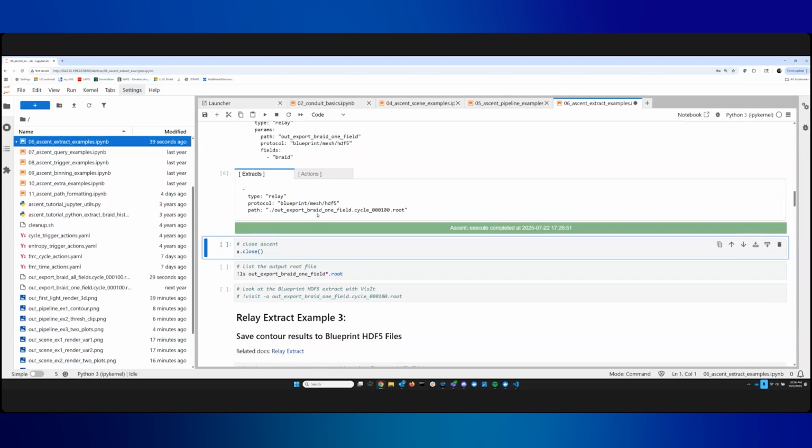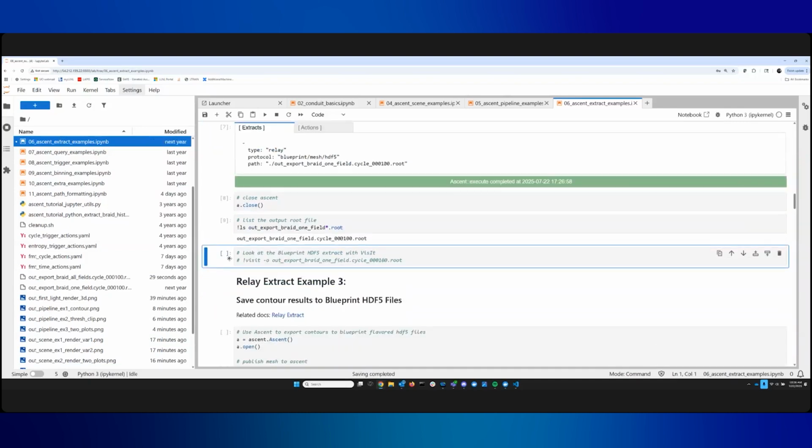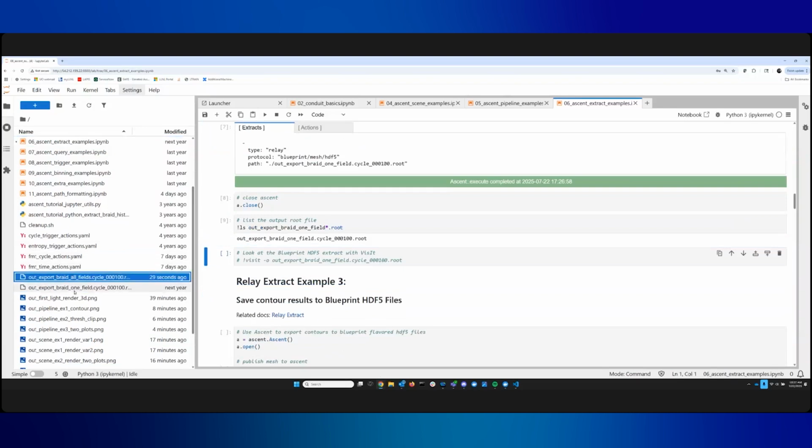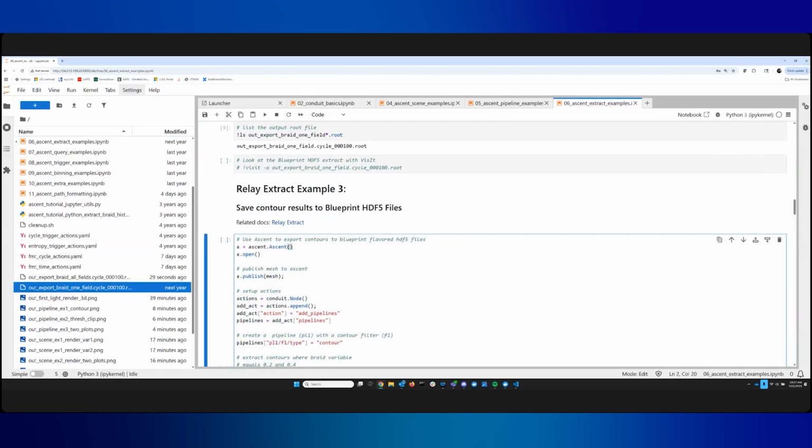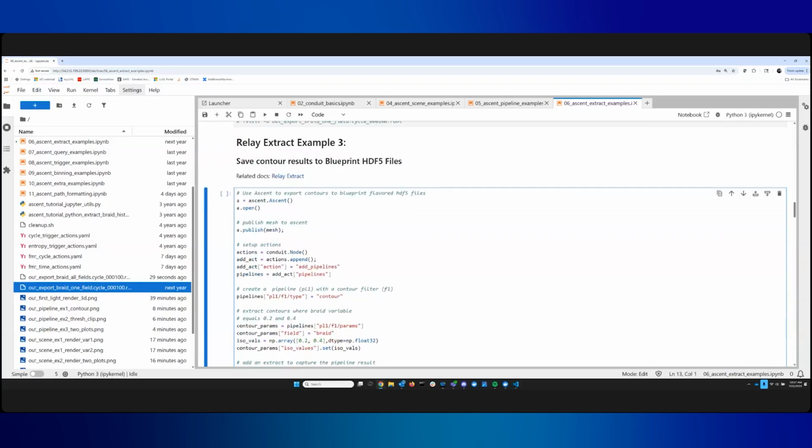Here's the output name. So this one's now just named one fields. We can ls to make sure it exists. Wonderful. And then again, we could open this up in VisIt. And I can look to the left and I can see, yeah, here's all fields. And then one field was also generated. Okay, so our next example, the previous two, we saved directly from the published mesh. And now we are going to add a contour filter and save out the results of a pipeline to our HDF5 files. Instantiate Ascent, open Ascent, publish our mesh.